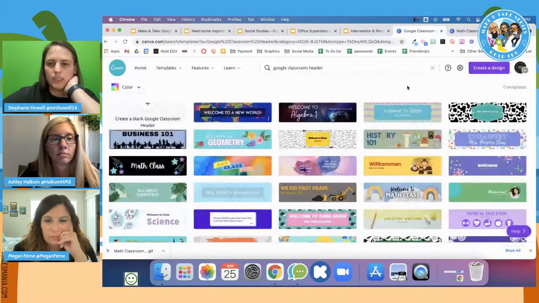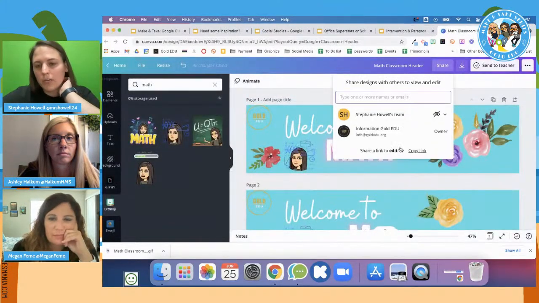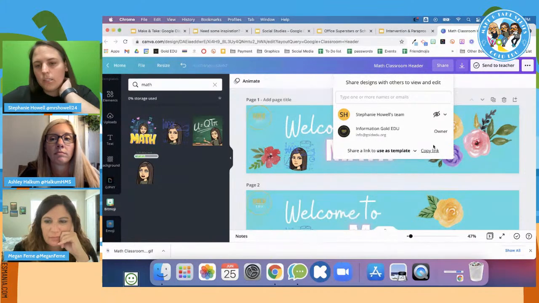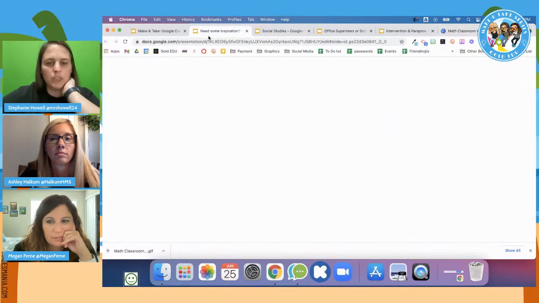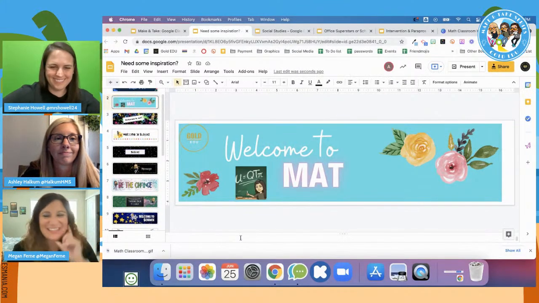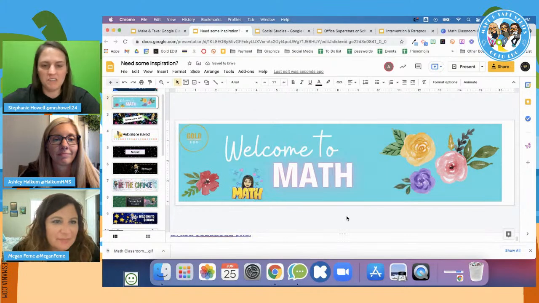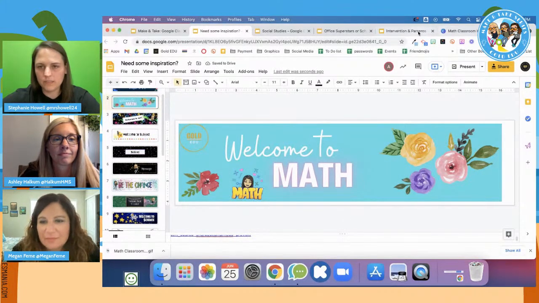And I can add this if anybody wants to use this template. So to share this, I'm going to share it as a template. That way, if you want to make a copy of it, you can use it without ruining my edits. But yeah, you can see the flower went away. And again, you can do that with anything.